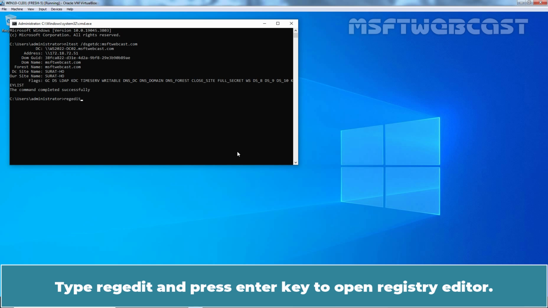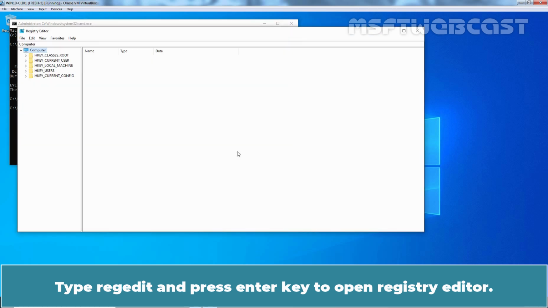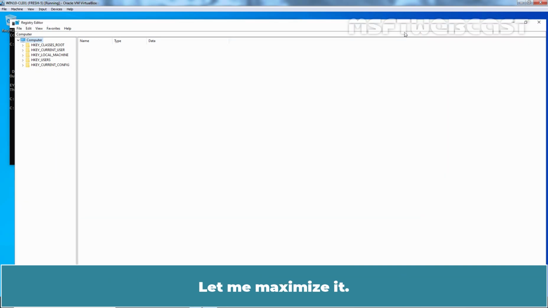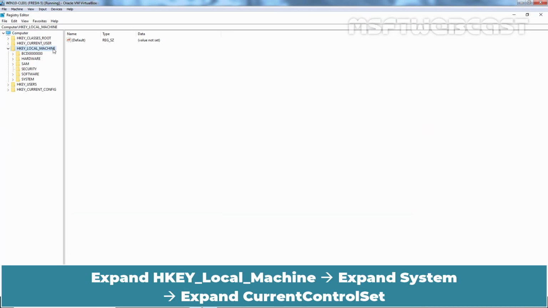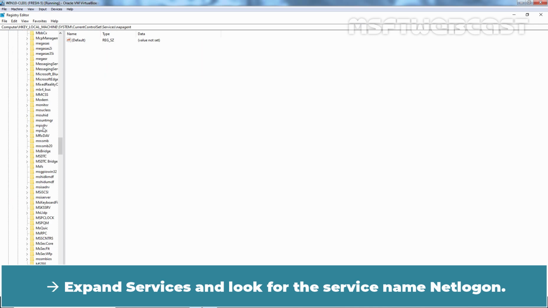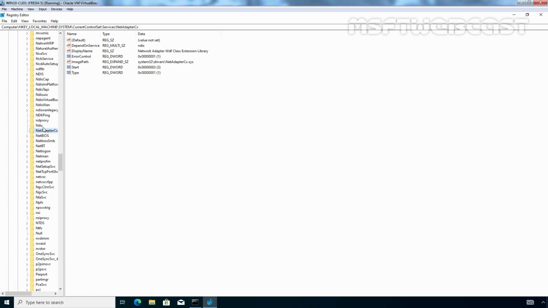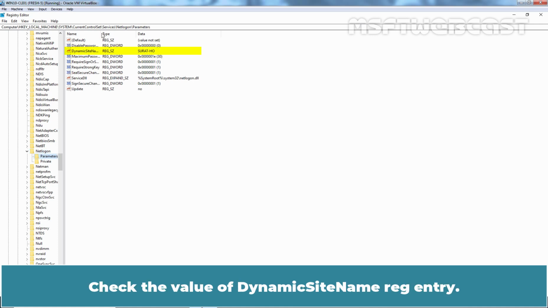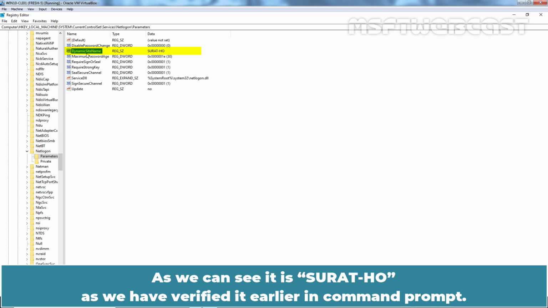Type regedit and press Enter key to open registry editor. Let's see the client computer Active Directory site cache information in registry. Let me maximize it. Expand HKEY_LOCAL_MACHINE, expand System, expand CurrentControlSet, expand Services, and look for the service name Netlogon. Click on Parameters. Check the value of the DynamicSiteName registry entry. As we can see, it is Surat HO, as we have verified earlier in command prompt.